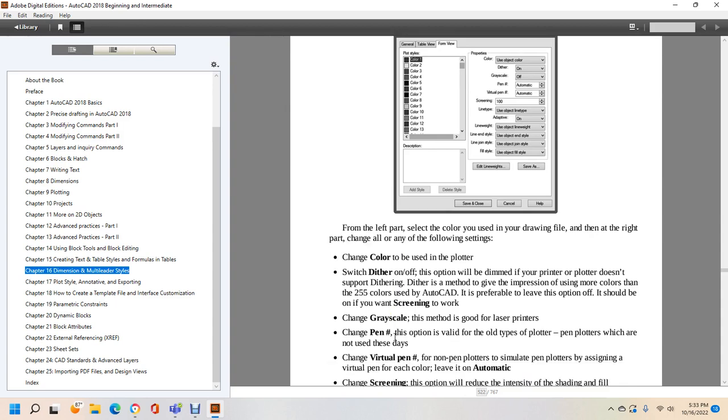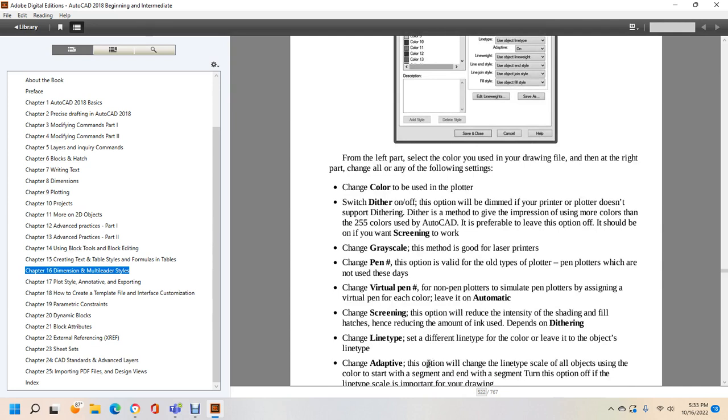Change to grayscale is a good method for laser printers. The pen number option is available for old types of plotters, pen plotters, which are not used these days. The virtual pen number simulates pen plotters for non-pen plotters. Assigned as a virtual pen, each color has a level and automatic screening. This option reduces the intensity of the shading for hatches. The hint is reducing the amount of ink used, depending on the dithering.